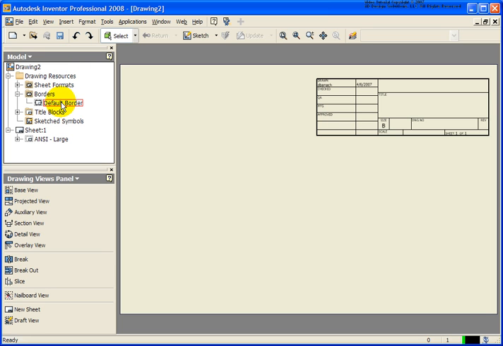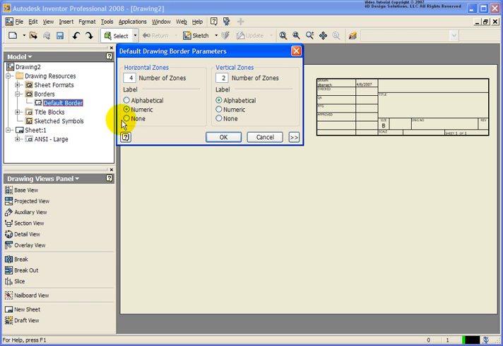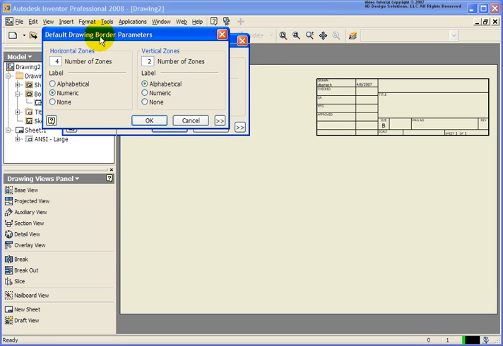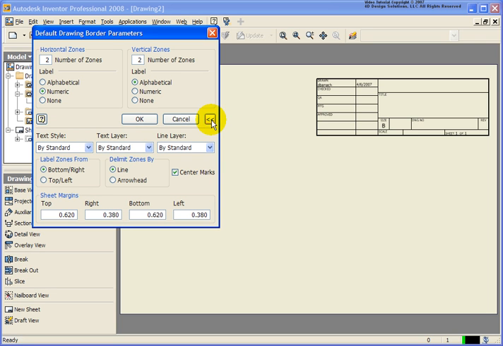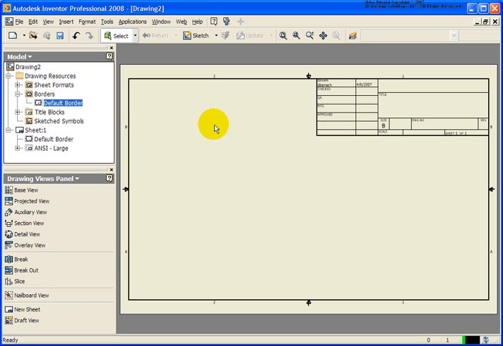Or if you move your cursor and right click, insert drawing border, you're going to get a few other options. In this case, the number of zones. So horizontally, let's take that to 2 as well. And we'll just leave the rest there. And if you expand the dialog box, you can also go back and make some text style changes. In this case, I'm just going to accept all the defaults. So I now have my updated border.